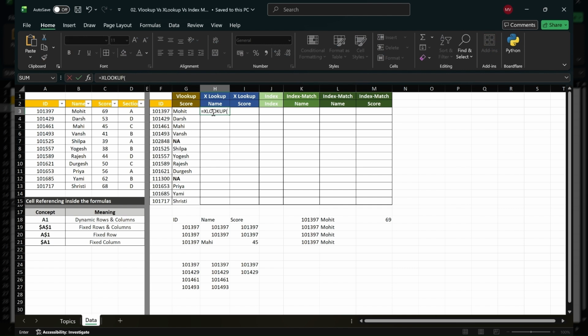So XLOOKUP will be a second option to find the values which we want to see. Here we will be applying XLOOKUP, and first of all, in a similar way, we will be putting the lookup value which we want to search, which is F3, and then after this we will be giving the lookup column which we want to see. Here it is not starting from B, but it is starting from A.